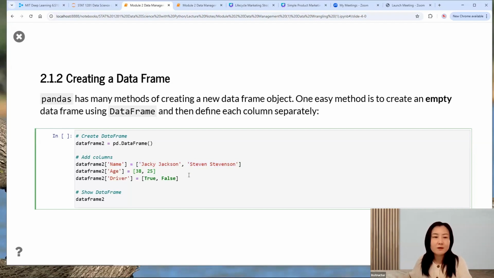Suppose we only want to create a very small data frame with 2 rows, 2 observations, so 2 names. And then the corresponding ages of the 2 individuals. Right? And then whether or not the person is the driver in the car, for example. So it's a logical vector. So notice that in each assignment statement, we specify a list of values for each column.